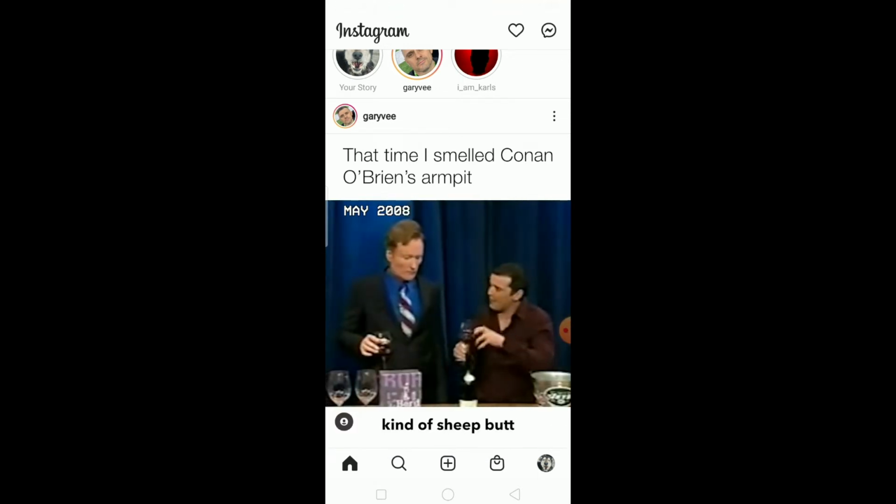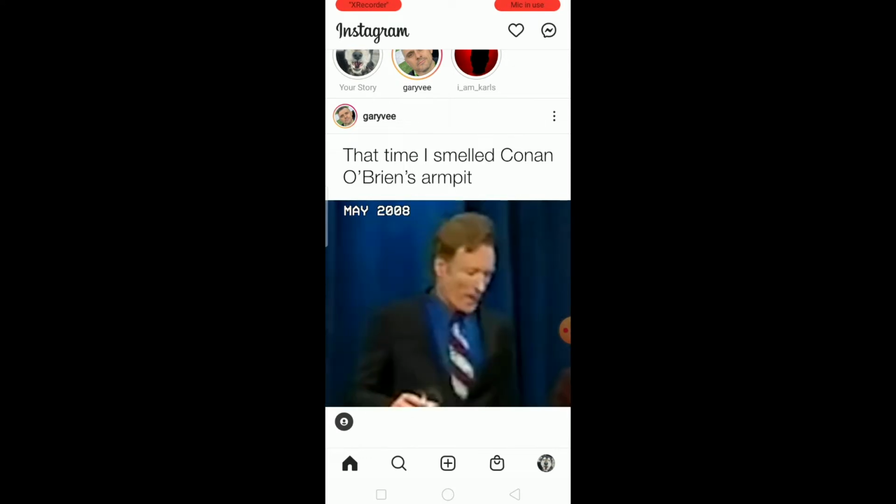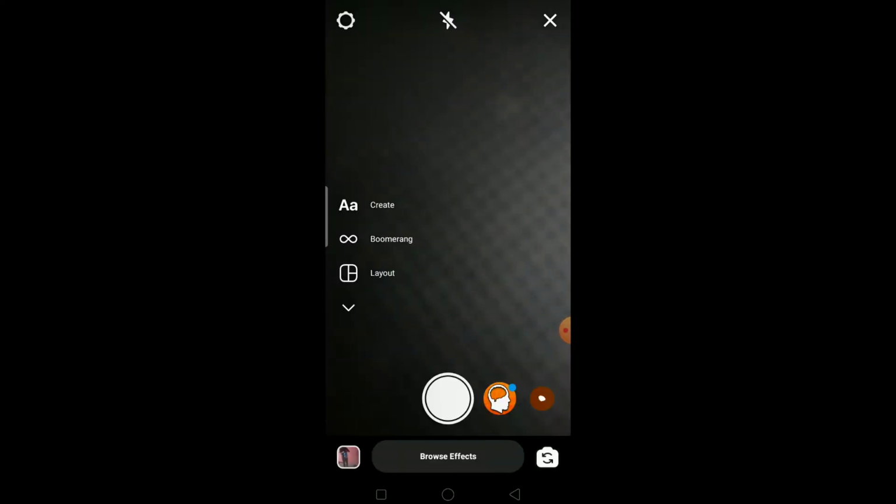Now the first step is you want to go to your Instagram's camera. For that you want to swipe right like this, and then your Instagram camera opens up. After your camera opens up, you want to swipe left until you see a search button. I'm going to show you how it looks. It looks just like this.